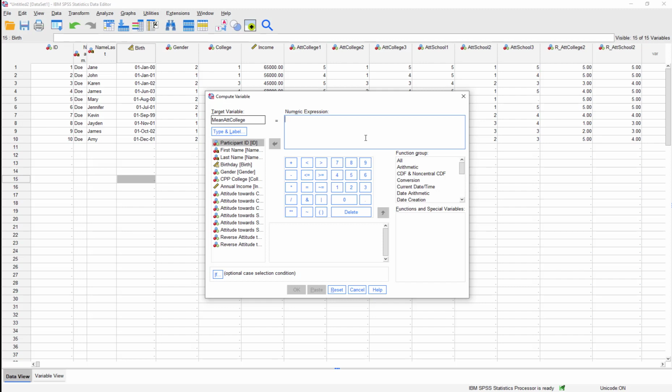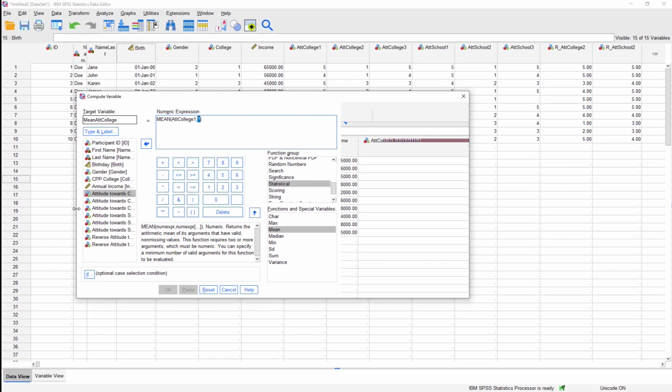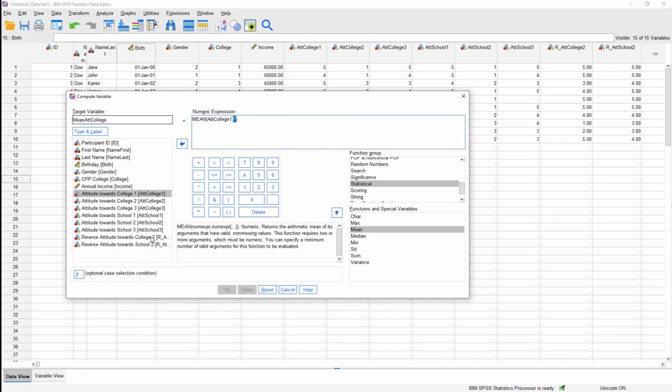And the expression of this would be, since I am going to do a mean, I can use the panel to scroll down until I see statistical and to choose mean from the functions. Now I am going to use my mouse to select the first one, and the second one. Remember, the second one should be reverse coded ones. So it is this one, attitude towards college reverse coded.